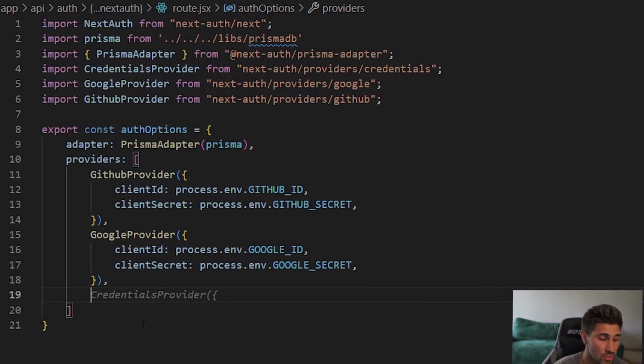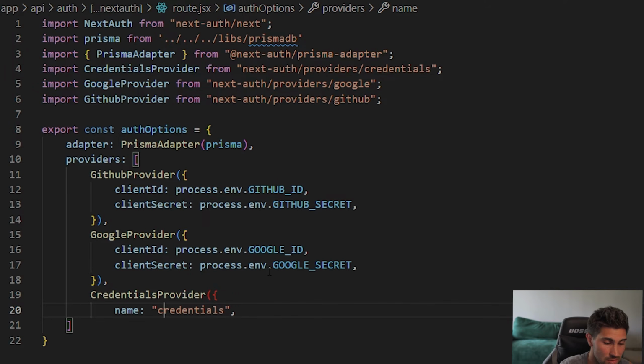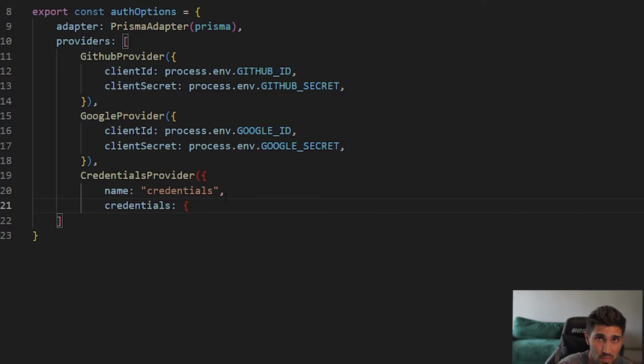Another one we are going to do, the last provider, is the credentials provider. This is the most complex provider to actually code, so that's why I'm leaving it right here at the bottom. So the credentials provider first takes in a name, and we have to name it. So we're going to name it credentials. That's what the docs say, and that's what most people do. And then in the credentials, we're going to have an object. And then inside of this object, we are going to have different labels that we need to fill out.